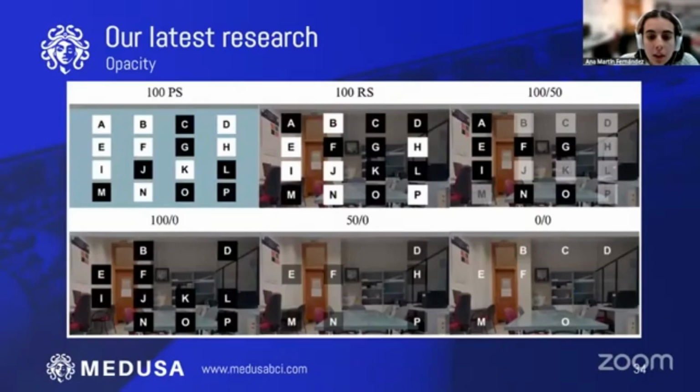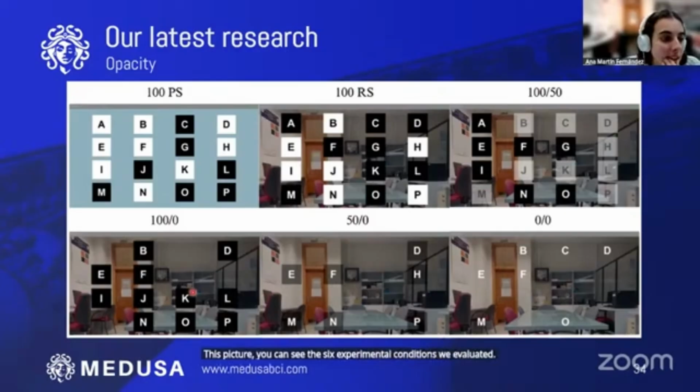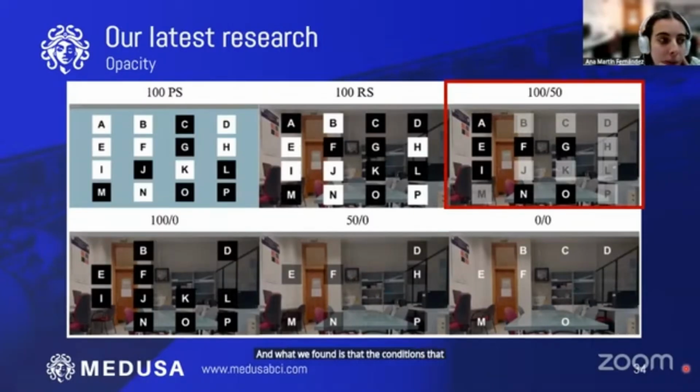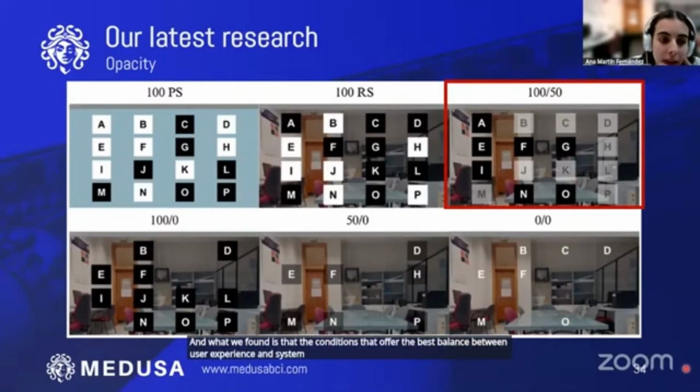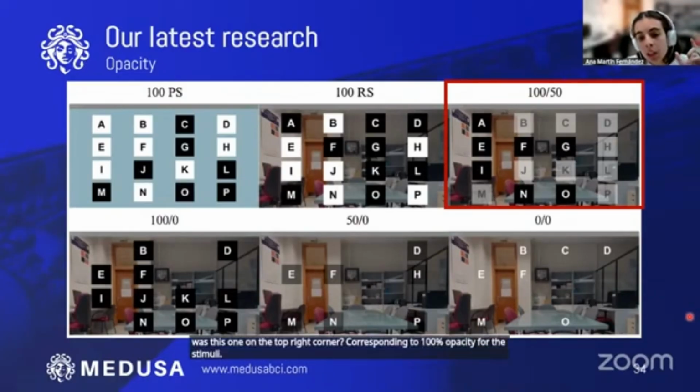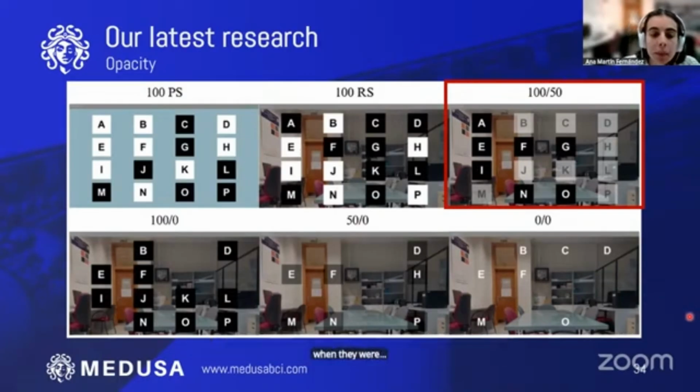In this picture, you can see the 6 experimental conditions we evaluated. Some of them with the realistic scenarios, another with a plain scenario, 100% opacity and different levels of opacity gradually being reduced. And what we found is that the condition that offered the best balance between user experience and system performance was this one on the top right corner, corresponding to 100% opacity for the stimuli when they were black and 50% opacity for the stimuli when they were white.